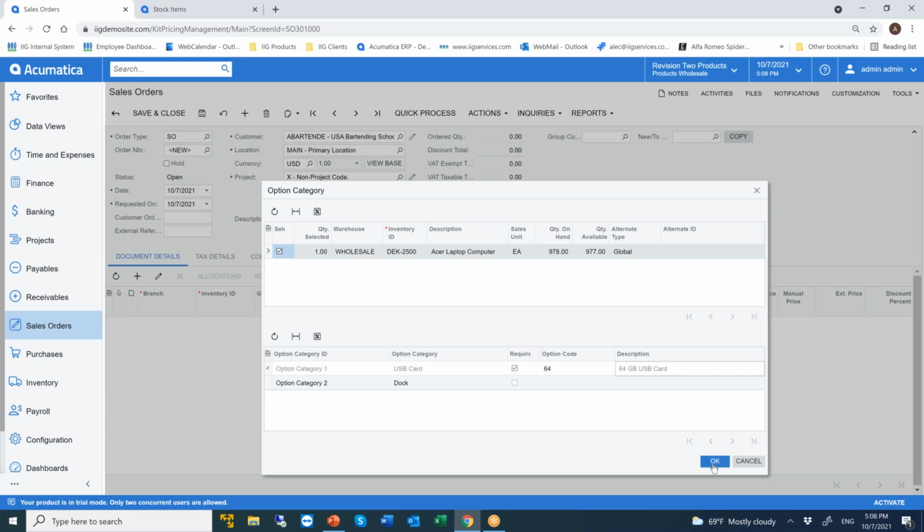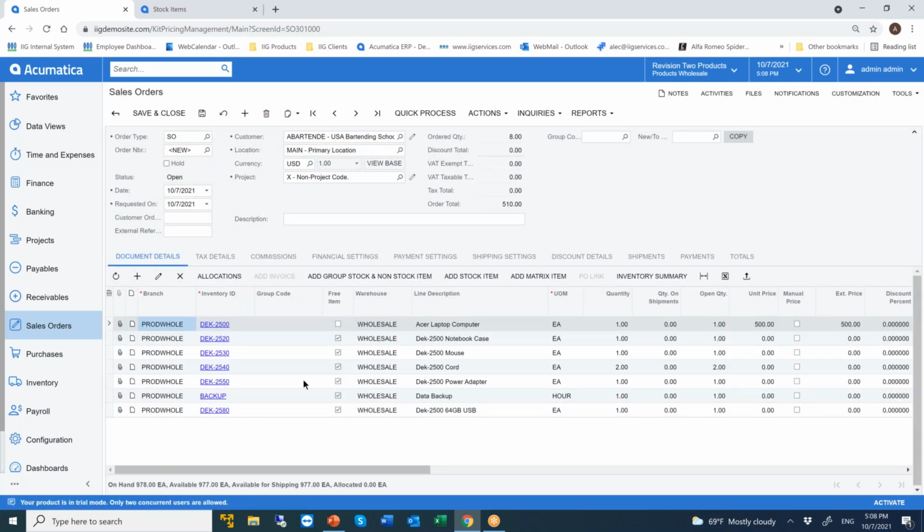So if I click on OK now, the system will go to my kit specification and load all the items, stock and non-stock, and the optional items all into the sales order for me. Now, notice that because I had also checked the kit pricing, only this item has a price, and all the other items are loaded at zero price.